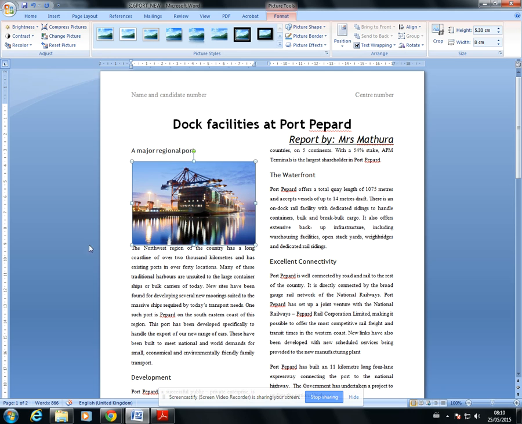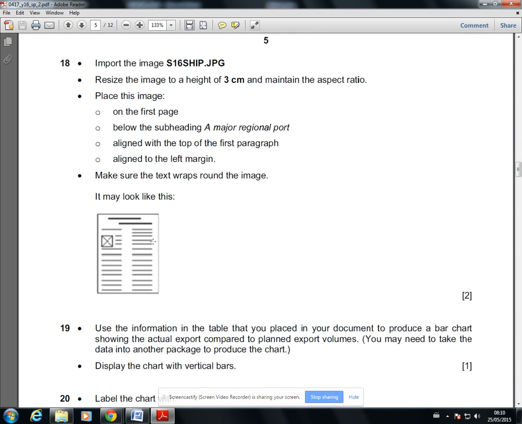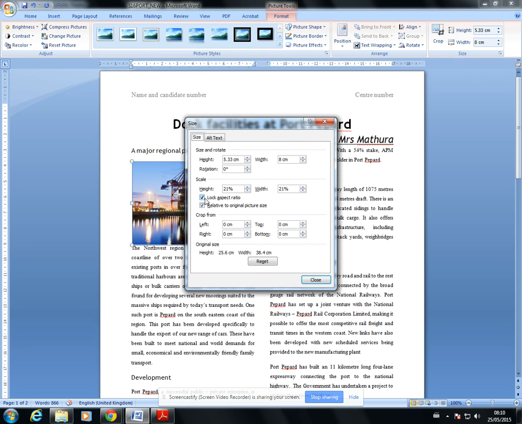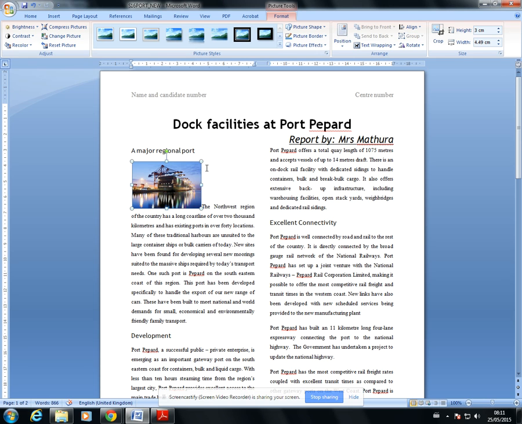Okay, so now I need to adjust it according to the question. So it should be 3 centimeters in height and maintain the aspect ratio. So you know what that means. That basically means that if I click on size here, we keep the aspect ratio locked here, so that as we change the height, the width will also be relative to the height. So it will maintain the original proportions of the image. So if I now do that, it's now adjusted.